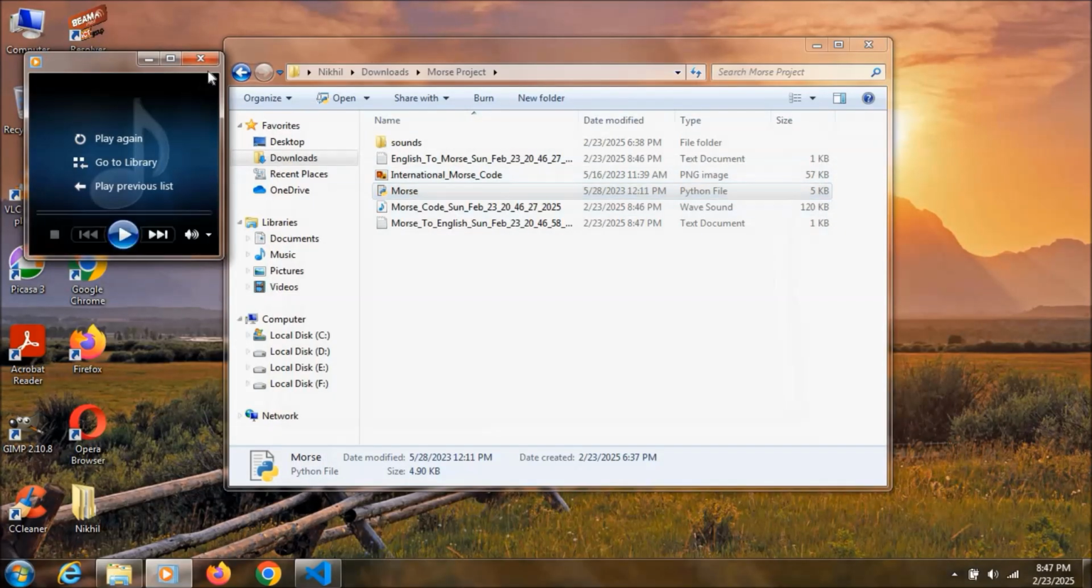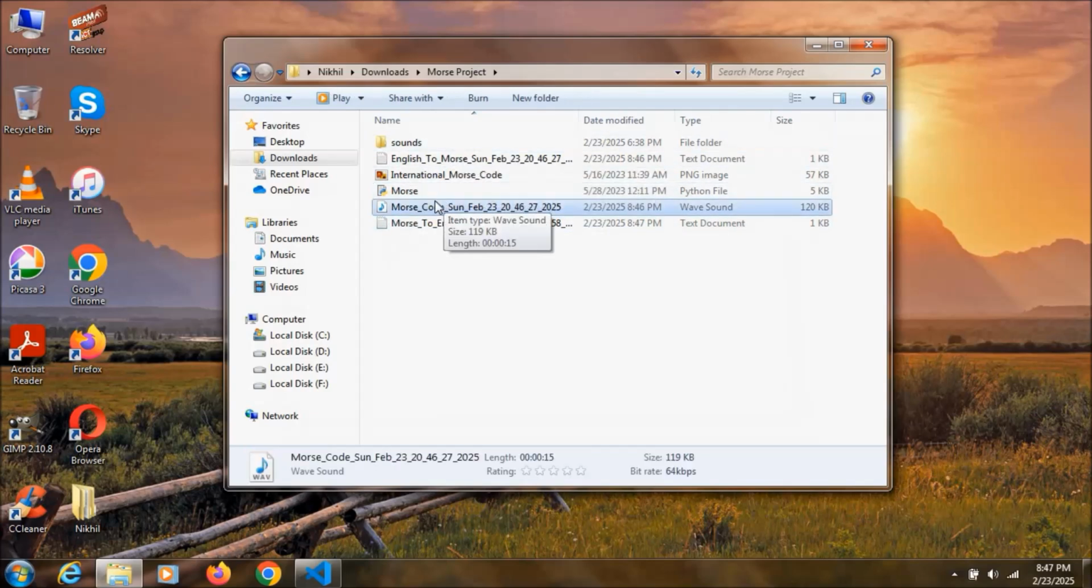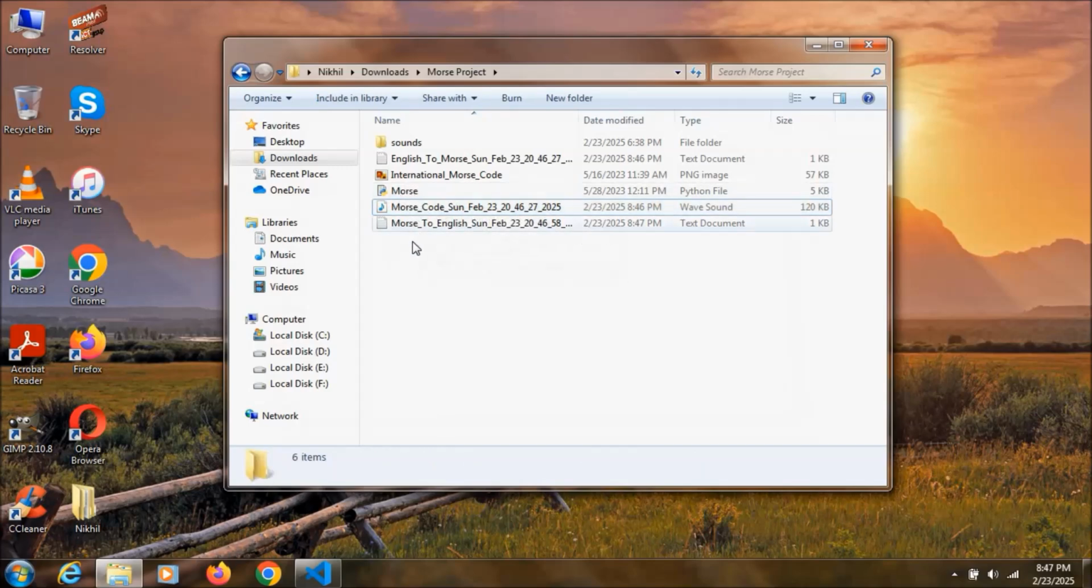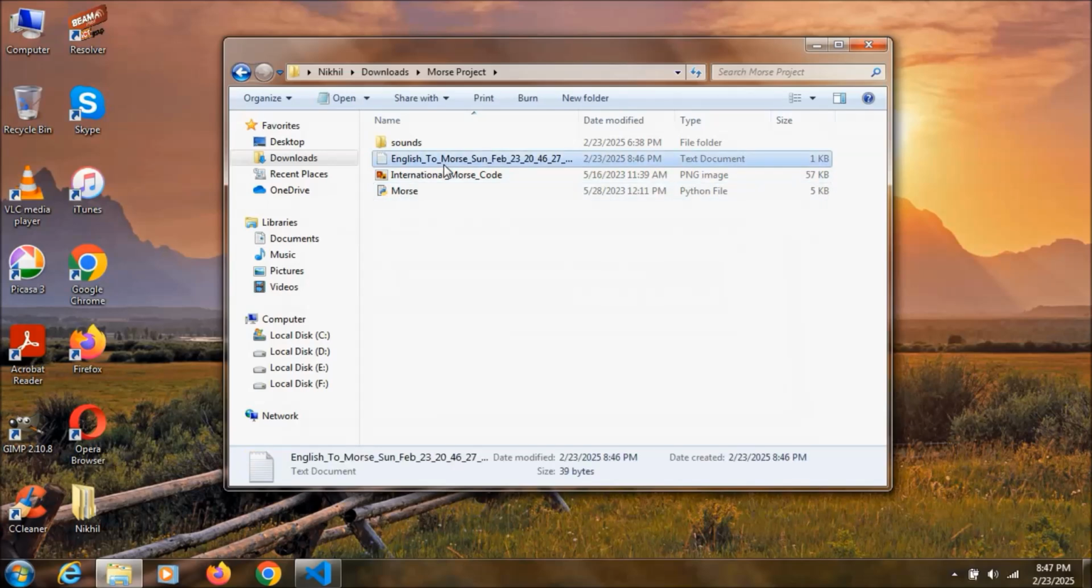And here, as you can see, the Morse code to English, English to Morse code, and the Morse sound have been generated as files over here. I'm going to also explain how these things get generated. So let me delete these files for now.